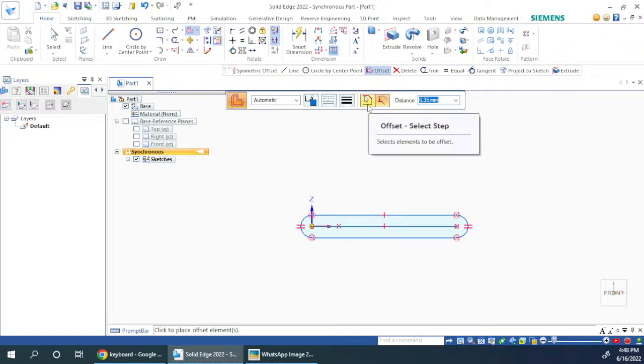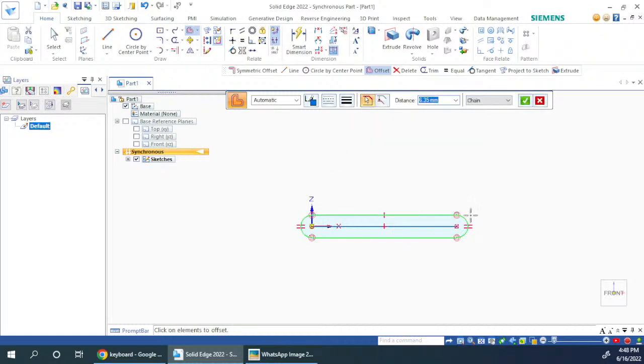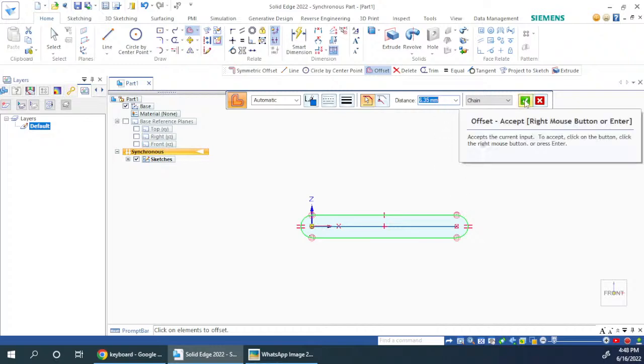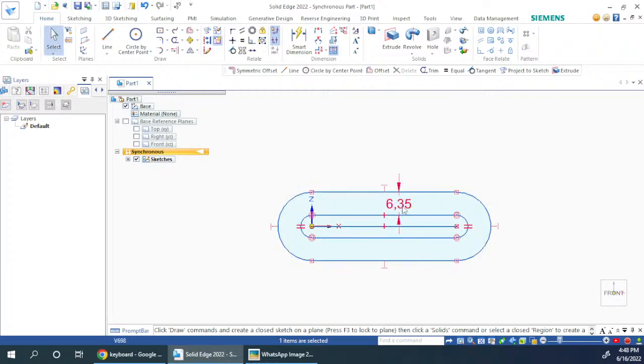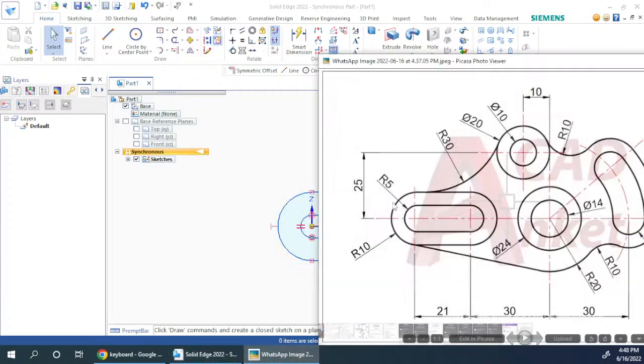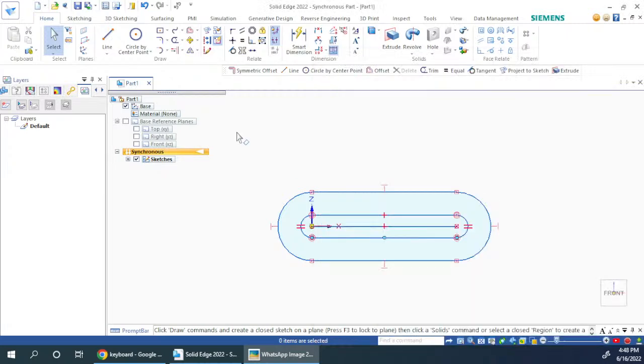How do I select this? Okay, so offset I have taken, but I don't need this dimension. Fine. So whatever dimensions you don't need, you can just delete them. And now let us see one by one what dimensions we need to apply. So this radius is 5 and 10. Let's go ahead and apply radius.